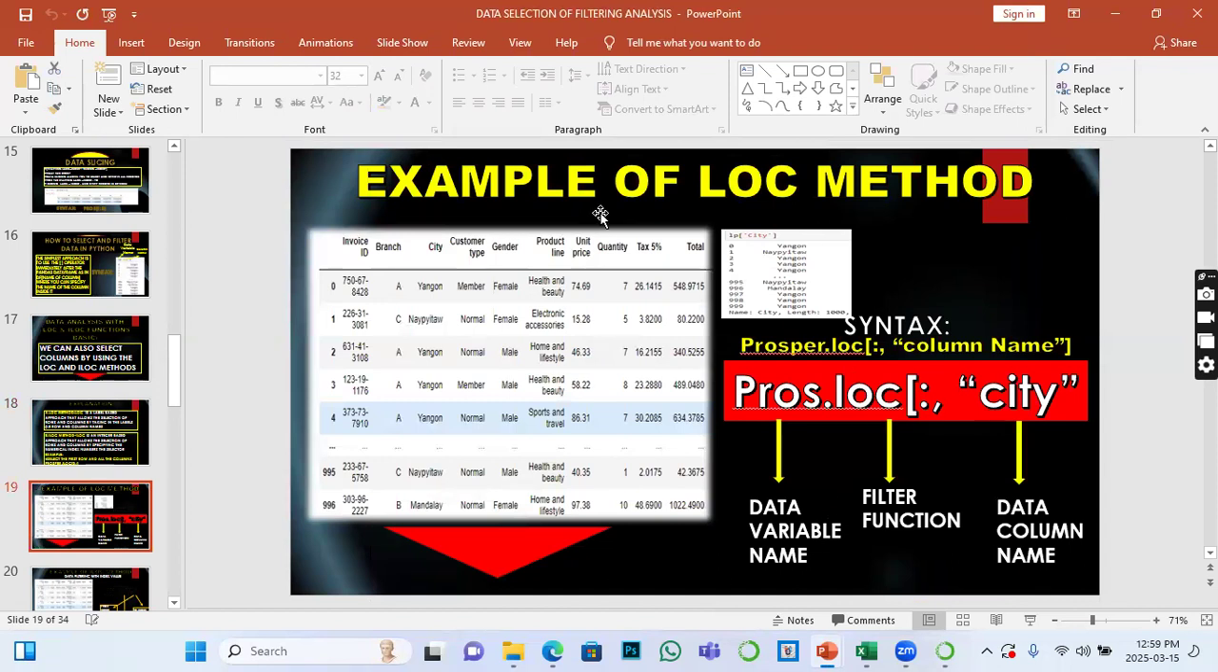This is the loc now. You can see we are selecting city. So take down the syntax. The syntax matters. Here, pros is the data set name. So write this, write example of loc method. Then you copy this syntax the way I labeled it before we proceed. We are not done with the numerical index number.